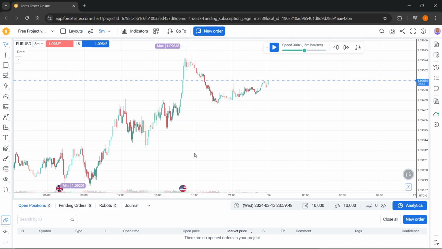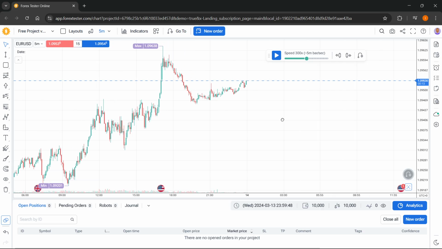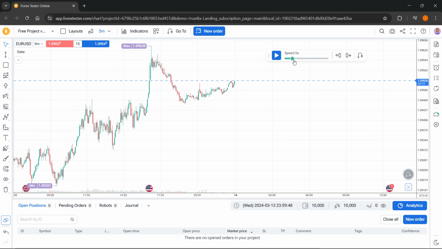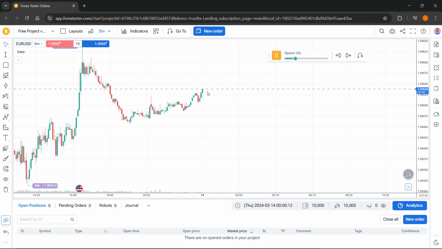When you are ready to start backtesting, over here you have this testing box, which is the backtesting box, where you can set your speed. Here it's going to tell you how quickly you are going right now. I'm going to set the speed to 10x and hit play. As you can see, it's doing the replay, and I want it a bit faster, so I'm going to do 60x over here.